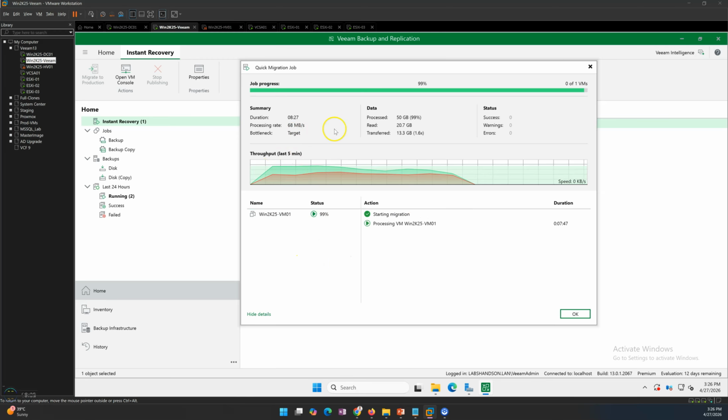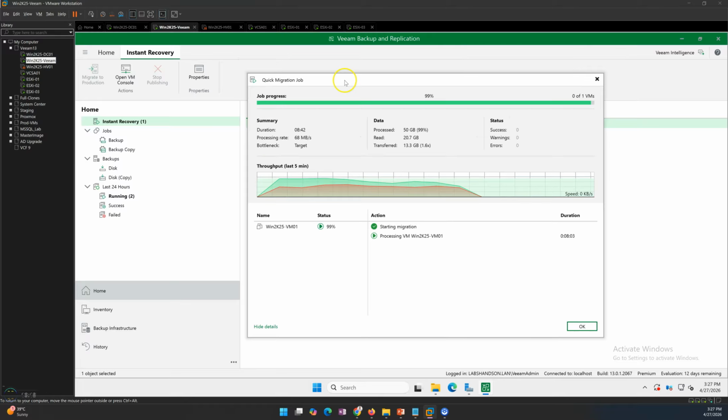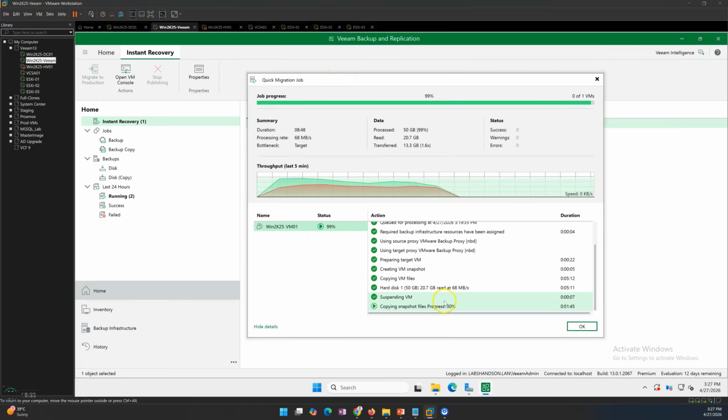So now you can see for this 50 gig virtual machine in my testing environment, it took approximately 8 to 10 minutes to do the storage migration from the backup repository to the production data store. So the snapshot copy is done, rename source VM, rename target VM, and remove snapshot are also done.